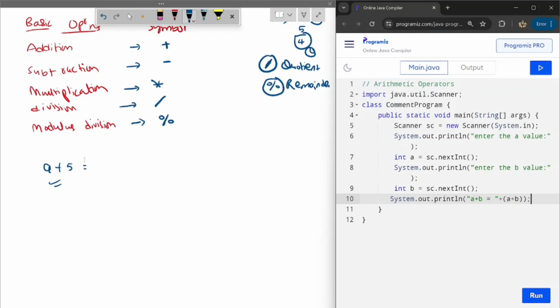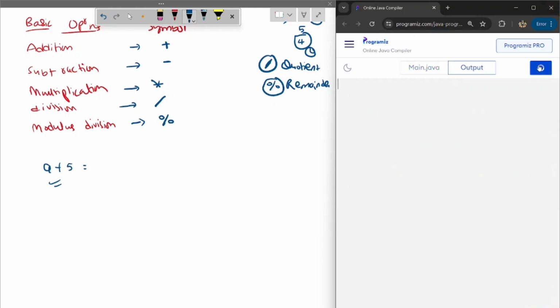Let us go for the subtraction, like a minus b. Instead of plus, here I am giving minus. Now if I run the program, you can see it is asking for the a value. Let us give 6. When I press enter, it is asking to enter the b value. I am giving 5. When I press enter, it will give the output as 1. Check here, a minus b equals 1.